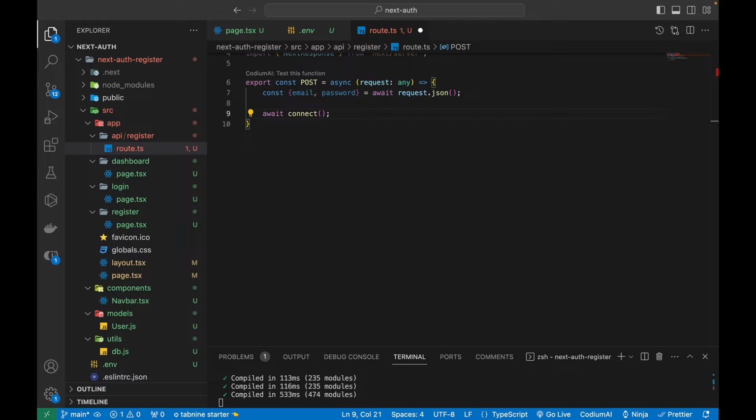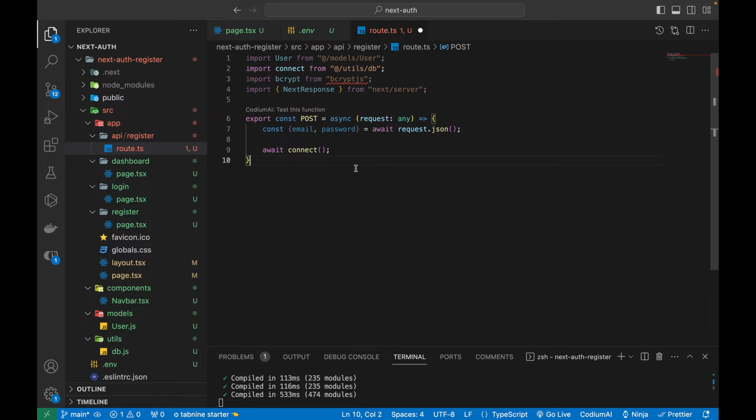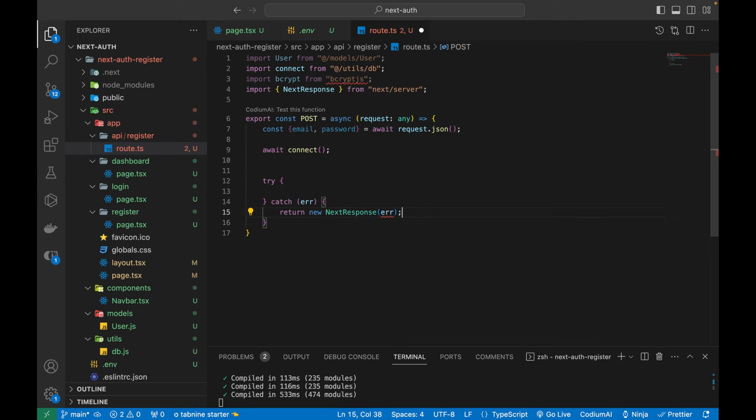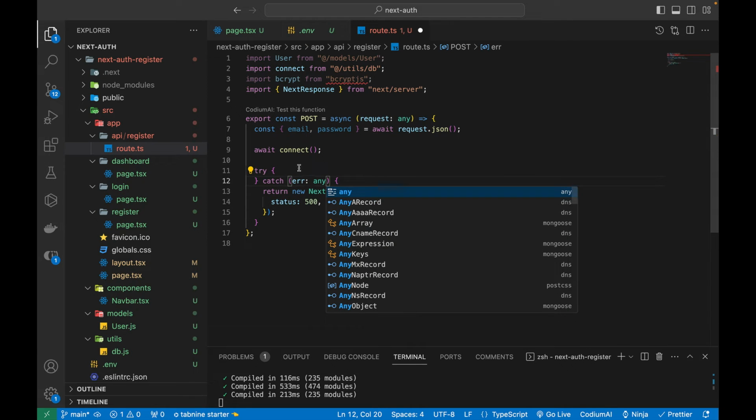Okay, so now what I want to do first is return the default response. So first of all, I can add the try, and then I will be adding the catch block here. So inside the try, I will be saving the user after validating, and that will be stored in the database. Okay, and in the catch block, I can return a new NextResponse error, and I can pass the status as well if I want to. So the status will be 500 because this is an error. Okay, and we can give any type to it, like this, any.